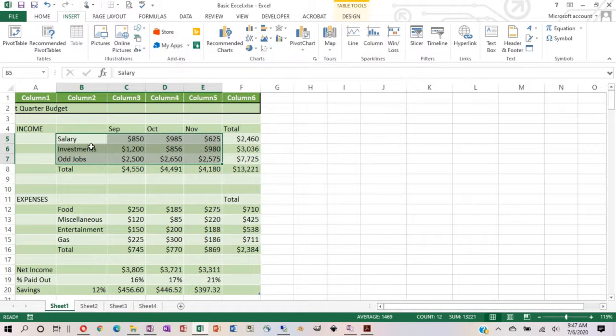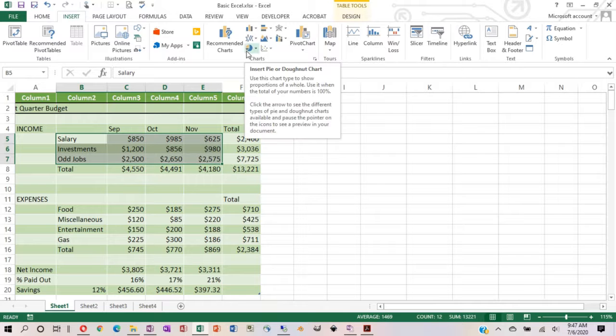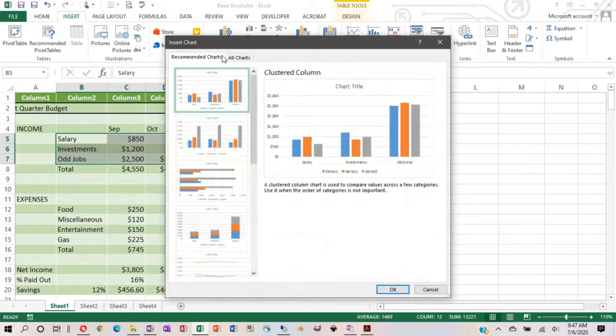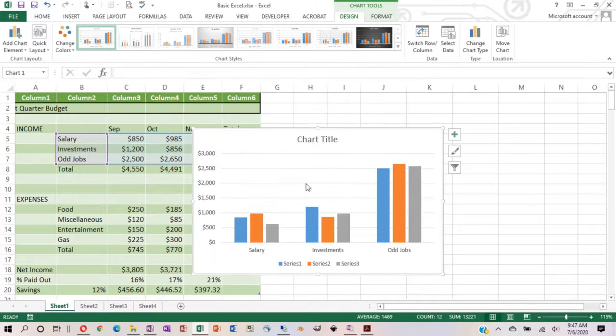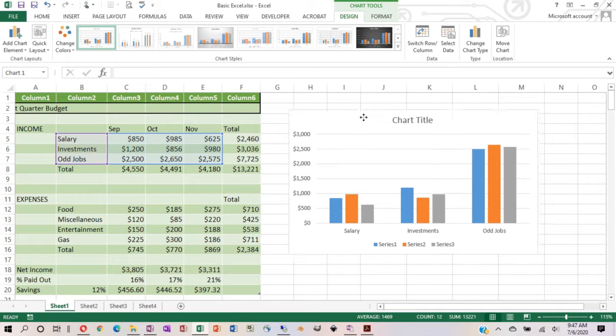For example, with this multi-series information selected, wouldn't be a good candidate for a pie chart. Okay, so we'll go with recommended charts, and we'll just use this simple clustered column chart, nothing fancy. With that option selected, you click on OK, and boom, just like that, there's your chart.